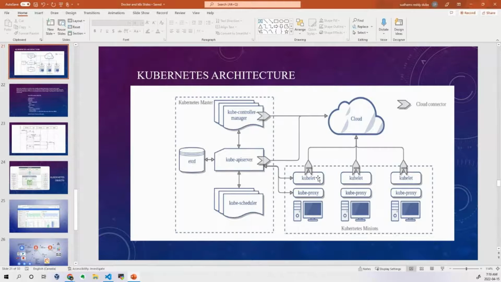This kubelet component will be running as a systemd service. All other components will be running as containers. Technically in Kubernetes it is called a pod. I'll tell you what a pod is in the next session. Now this is what it is.